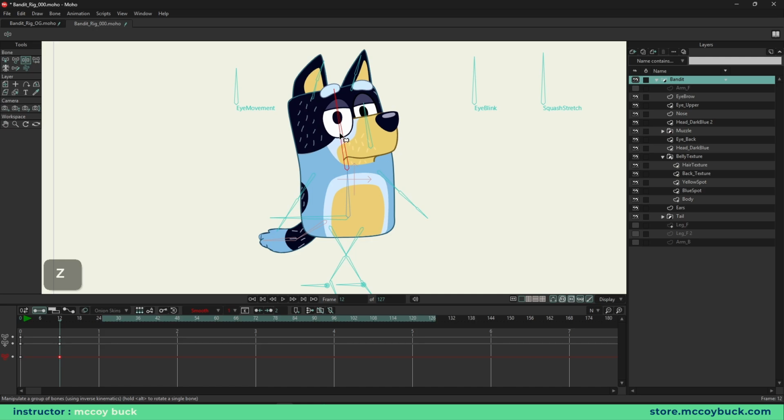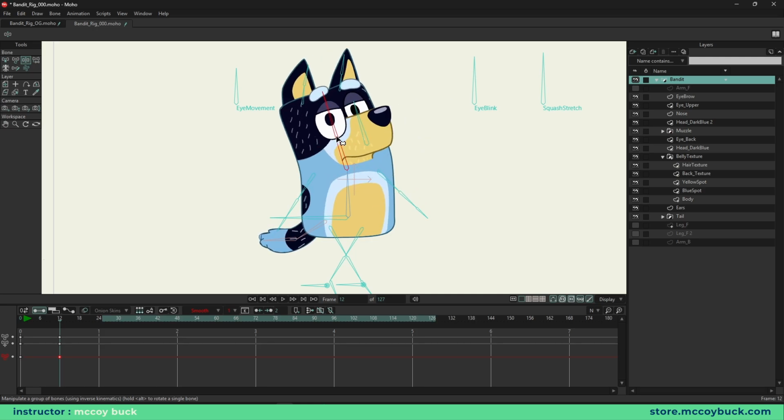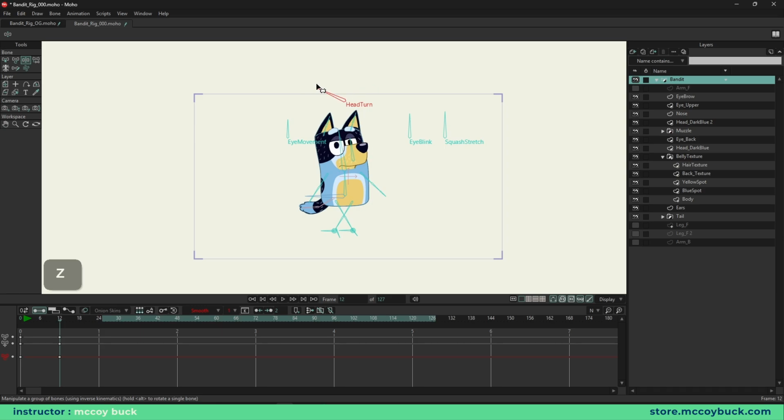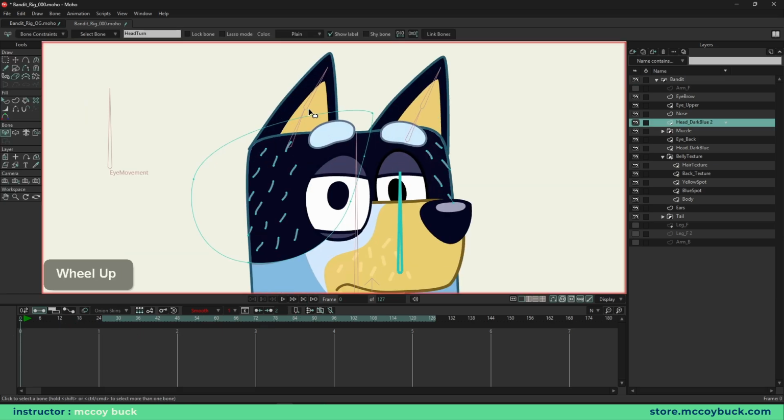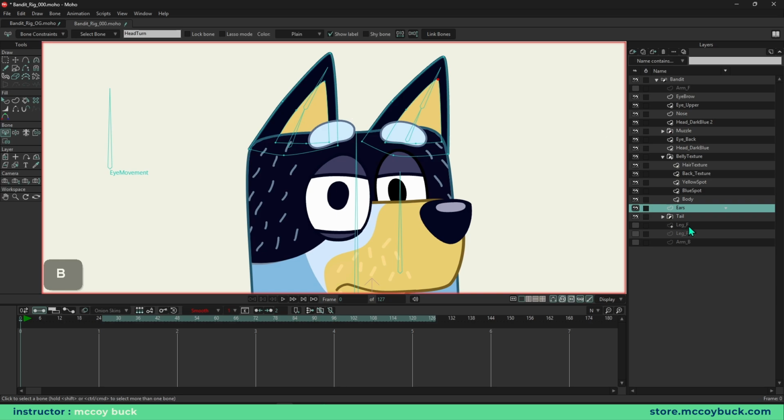So now the last thing I'm going to take a look at is his ears. His ears right now are not where they should be. They're not working with the head bone. And that's just because we haven't bound them yet. So let's go ahead and do that. I'm going to select the ears, and as you can see, they're all just on the same layer there. So let's just go ahead and bind all of these.